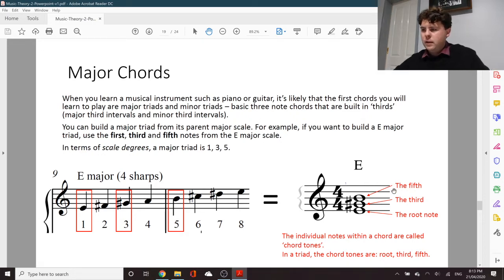Over on the right hand side here, it tells you what the chord tones are named. So the individual notes in a chord are called chord tones. In a triad, the chord tones are root, third, fifth. So the root is E, the third is G sharp, and the fifth is B.